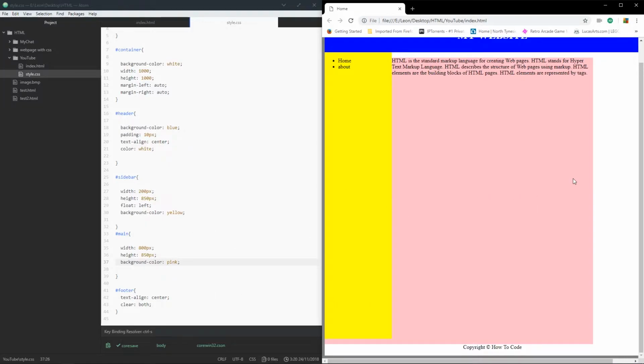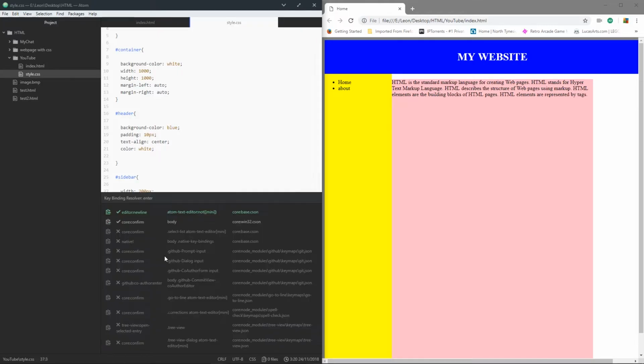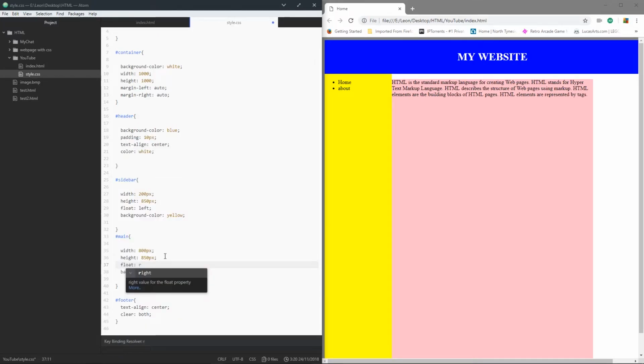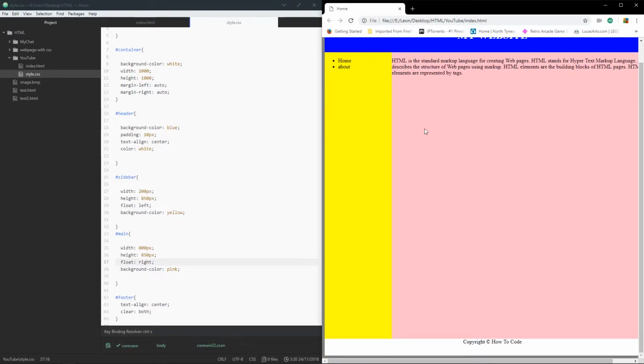If you really want to, there you go. If you want to change the background color, make sure it's float right. But you don't really have to do that unless you want to change the background color.